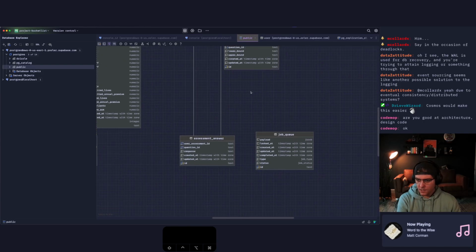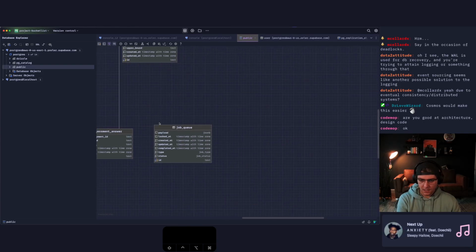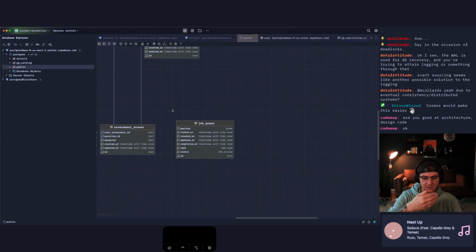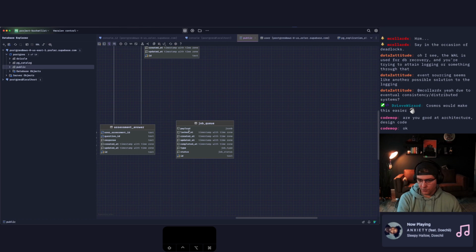Okay, that was weird. So we have this job queue table, right? And the job queue, basically, whenever asynchronous work needs to happen in the application that shouldn't block the event loop, or that doesn't need to happen synchronously, we write a job to this job queue. It has some JSON payload. It has a locked at, a created at, updated at, completed at, type, job status, and an ID.